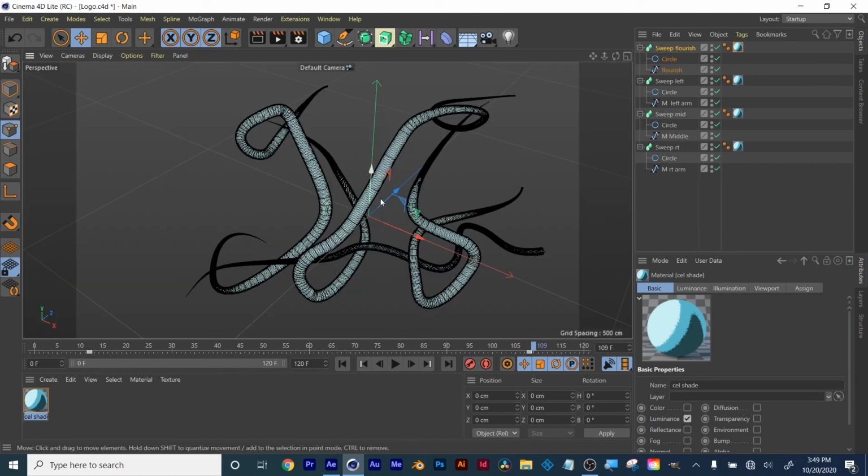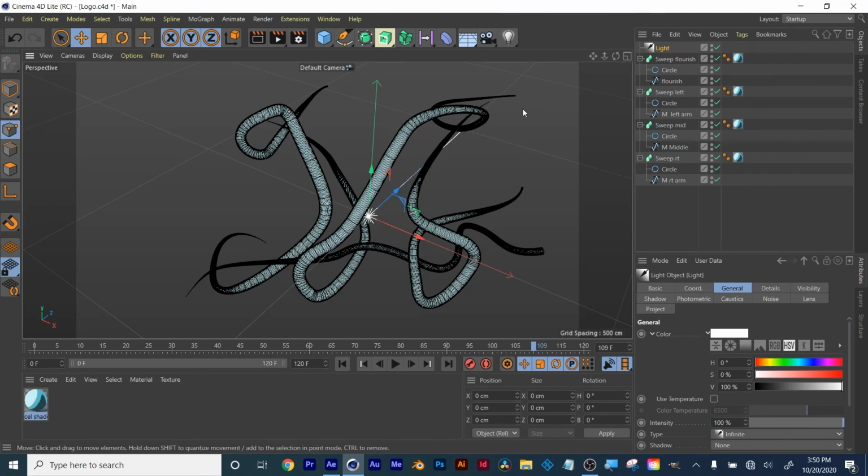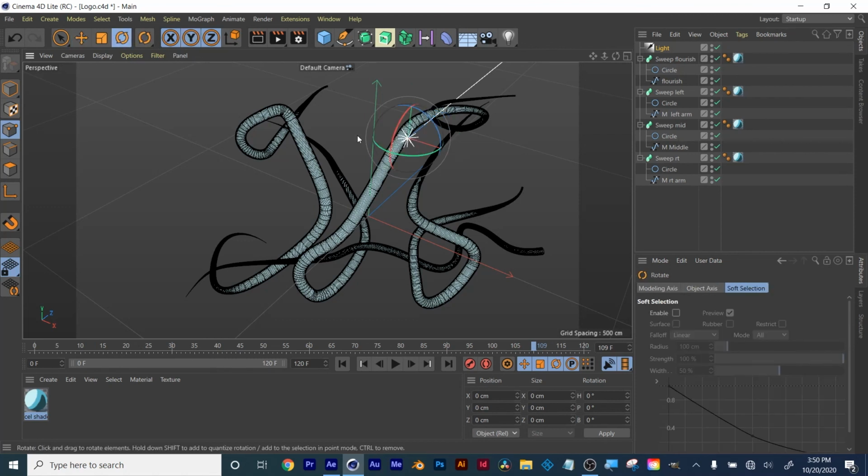I'm going to add a light to the scene and fix where the highlights are hitting with this material. Because I don't want the highlight to be there. I want more to be like edge lit. I'm going to click once on the light icon and hold on it. And I'm going to add an infinite light to the scene. And then I'm going to rotate it with the rotate tool.